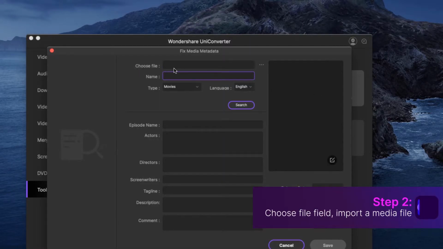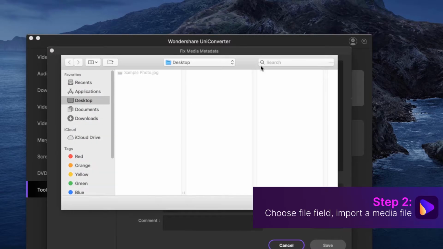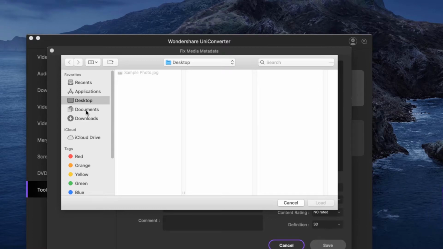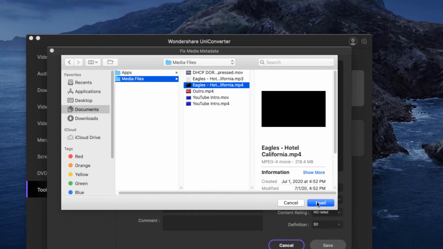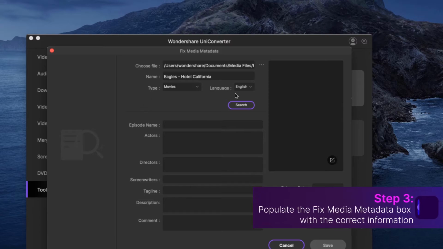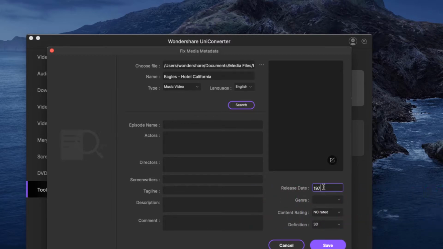Step 2. Click Browse next to the Choose File field and select and import a media file with incorrect metadata. Step 3. Populate all the fields on the Fix Metadata box with the correct information.